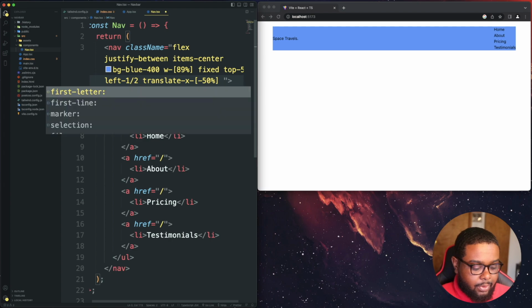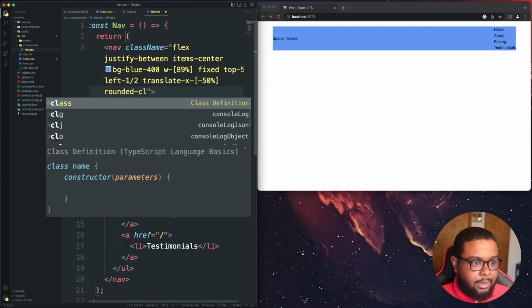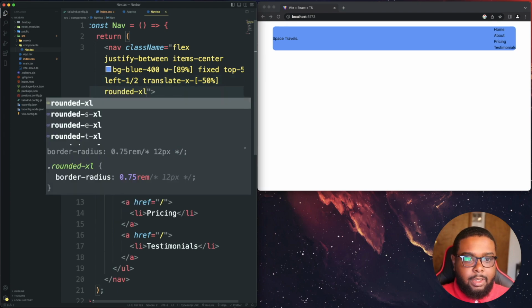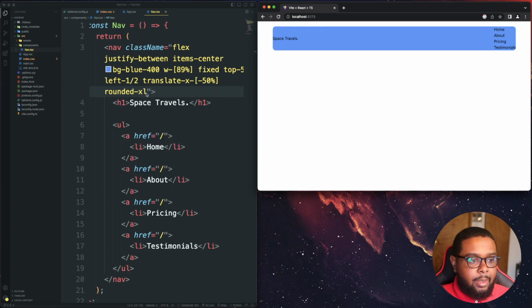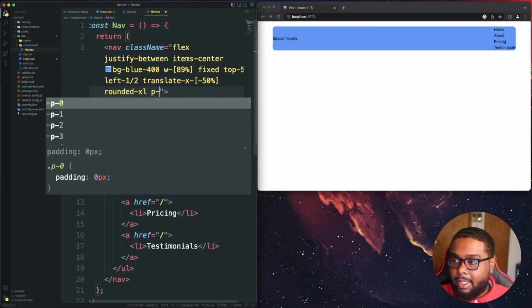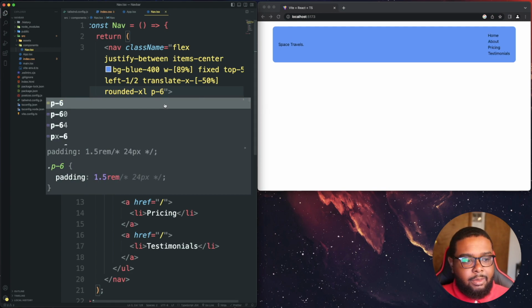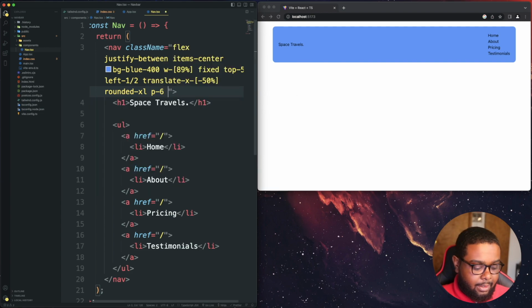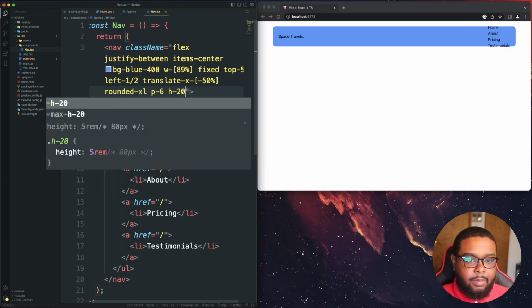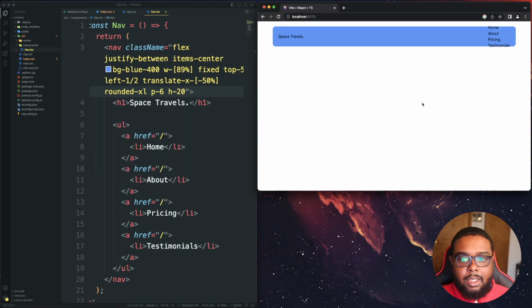And we're gonna do a rounded-xl like that, and a padding. I'm gonna do a padding of 6. That's a little too big, really big actually. Let's give it a height. Let's do a height of 20. There we go. That looks better. All right.